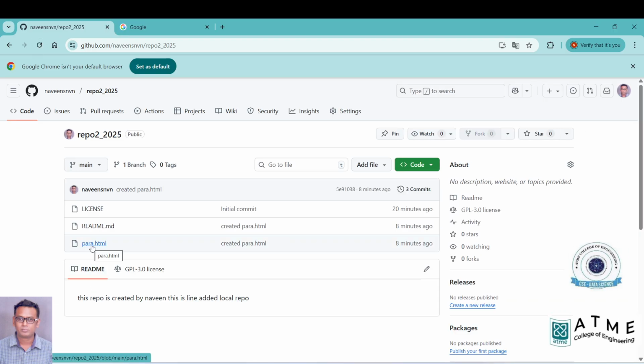So clearly you can see para.html has been pushed from the local repo to the remote repo. This commit message I had created, para HTML. So you can see at what time I had modified this one.